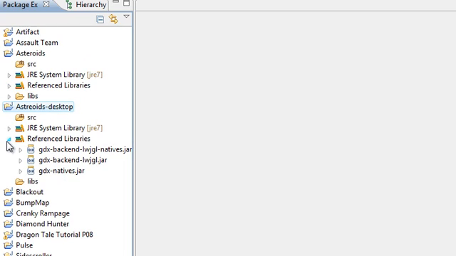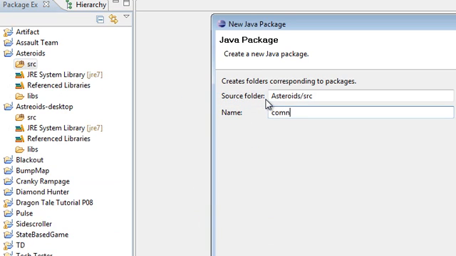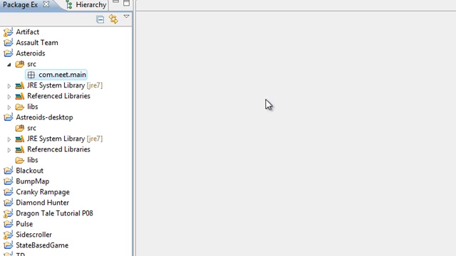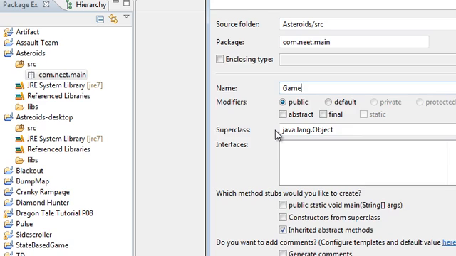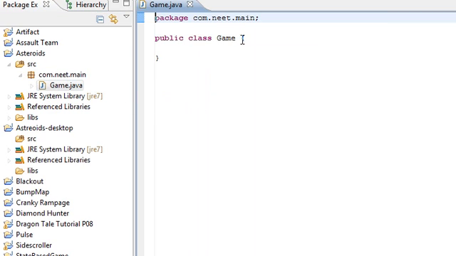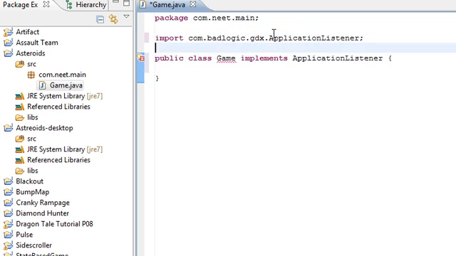Let's go ahead and get started. We're going to start off with the core project. Create a new package. I'm going to call this com.neat.main. You can call it whatever you want. And I'm going to create a new class. I'll call this Game. So, LibGDX uses something called an ApplicationListener. This pretty much turns the game class into an application. ApplicationListener. Go ahead and import that. It should be something that looks like this.